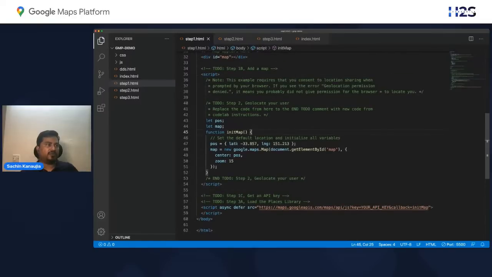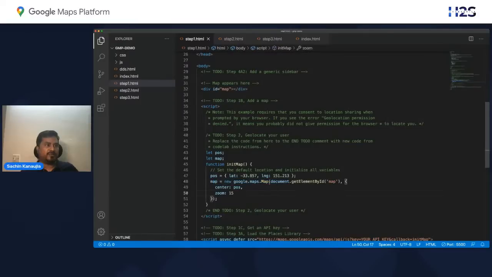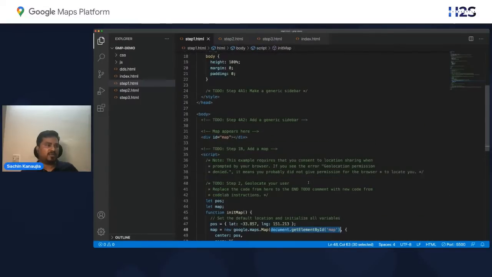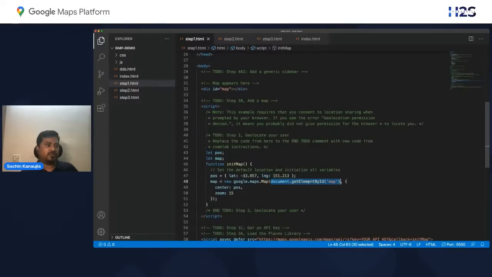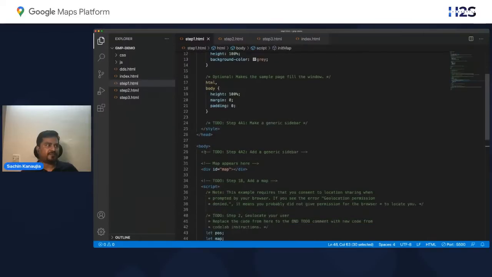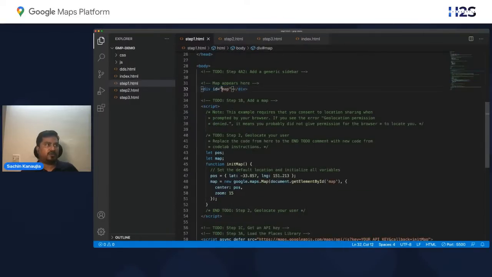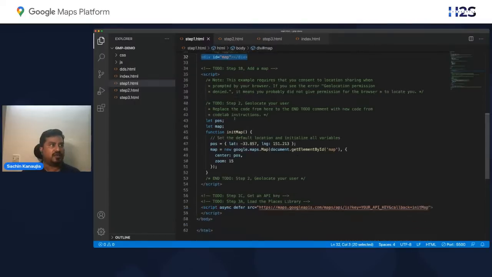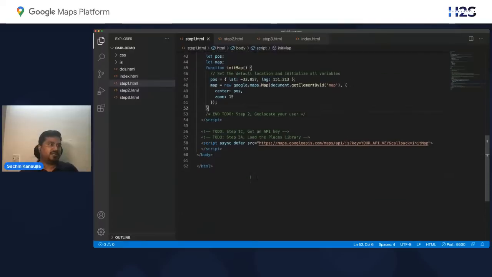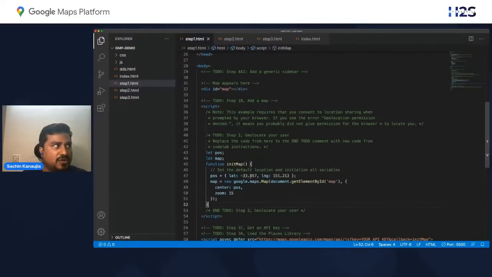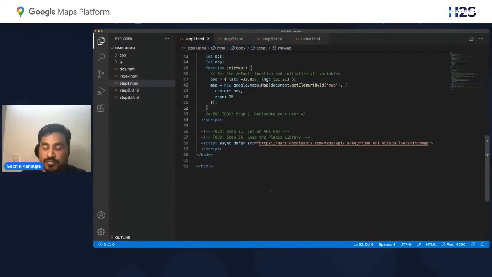In initMap, we would take a default location and then create a map object. In that map object, we need to pass in the document element, the place where you would want to render the map. We have a section where we are going to render the map. So this is the place where the map is going to get rendered. This is the first step where you would start seeing the map displayed. This is pretty straightforward in terms of what you are going to do for the map display.